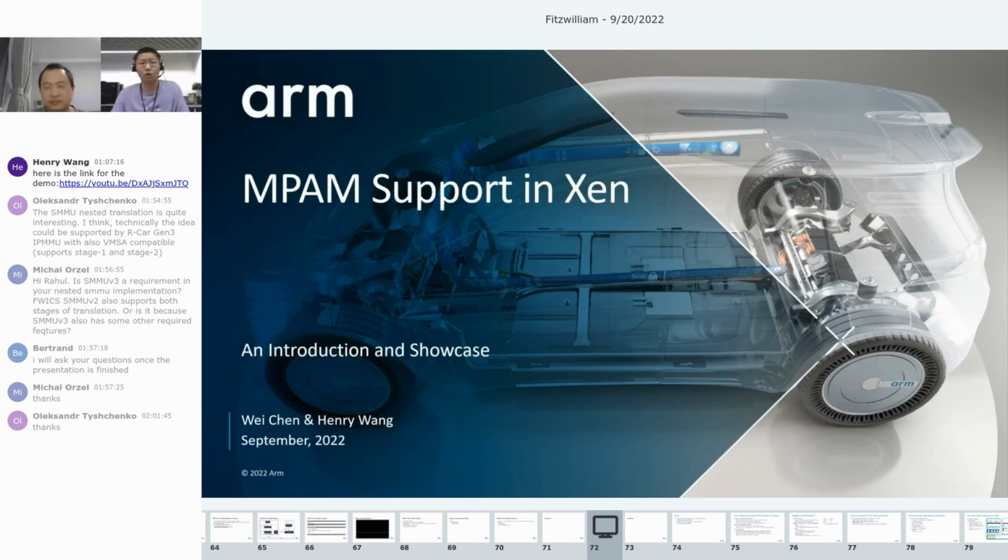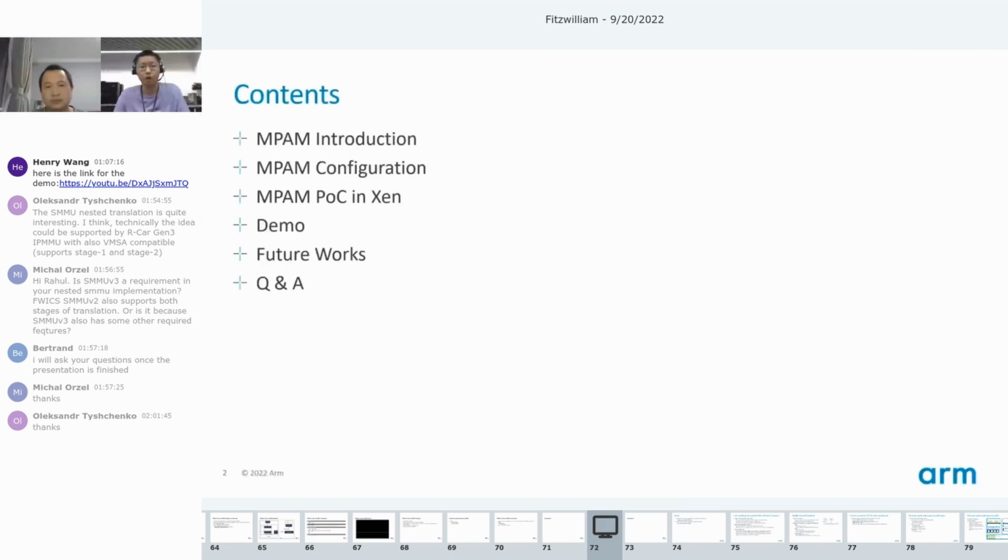Thanks, Wei, for the introduction. I will start the talk with an introduction of MPAM, which will cover why we need MPAM, what MPAM is, and a brief introduction of the MPAM principle. After that, I will introduce the MPAM configuration and how we implemented the MPAM proof of concept in Xen. A live demo will follow as a showcase of our current work, and before today's talk ends, I will introduce the future work of the MPAM support, and we will have a short Q&A for questions.